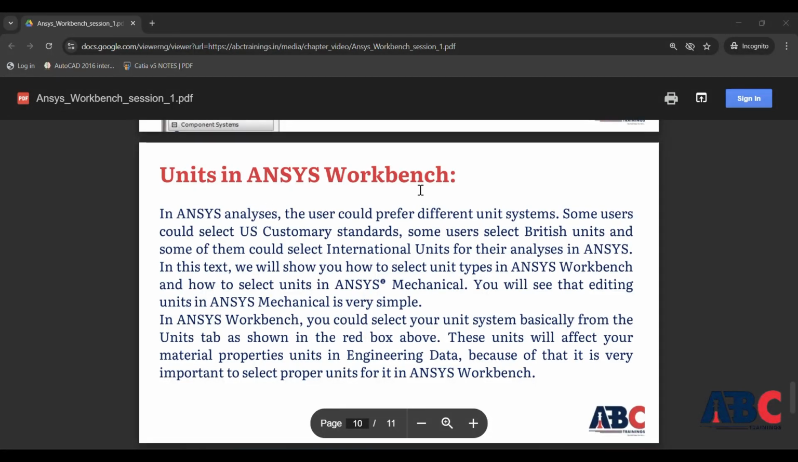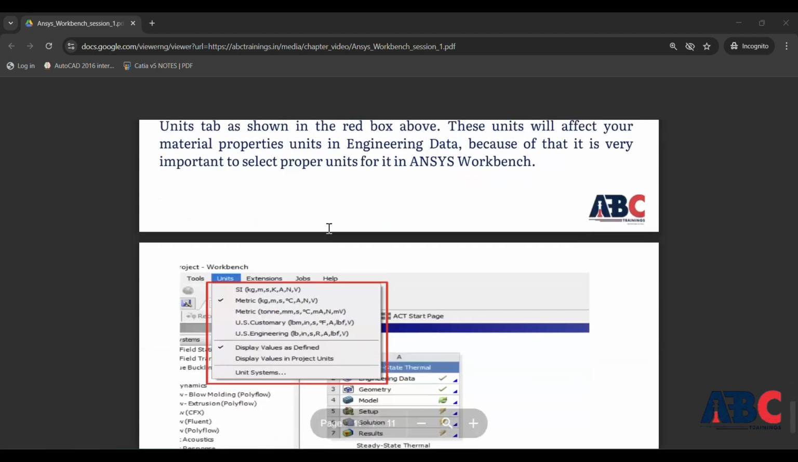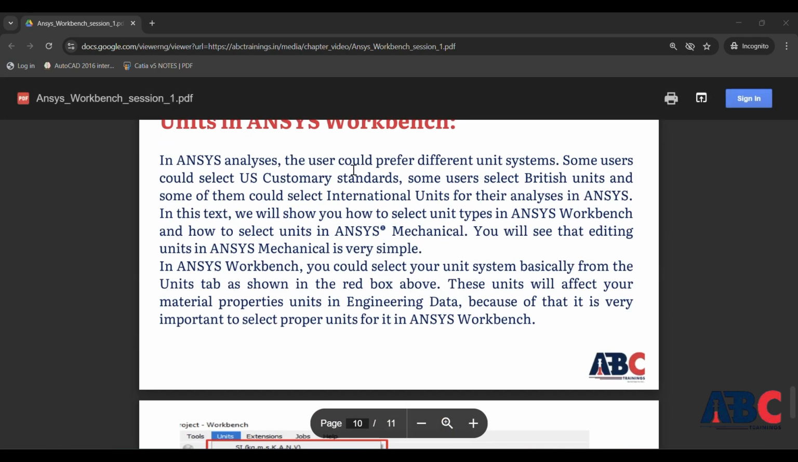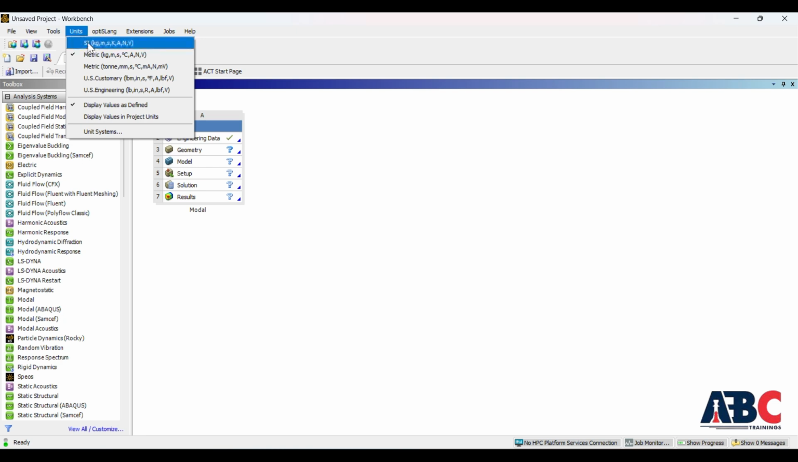Next is units in ANSYS Workbench. In order to set the units, there is one way. In that you can go to the units and here you can see the SI unit, metric and the US customary unit. So we always set the units from this unit tab.